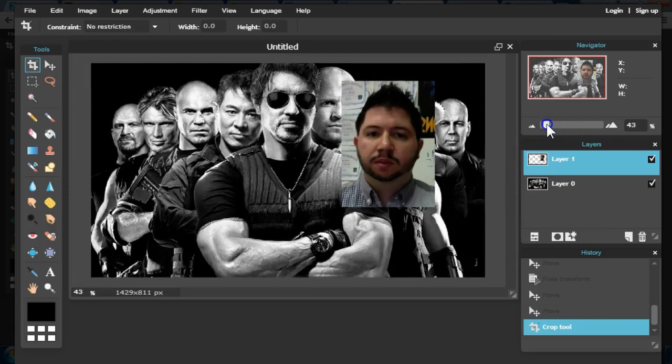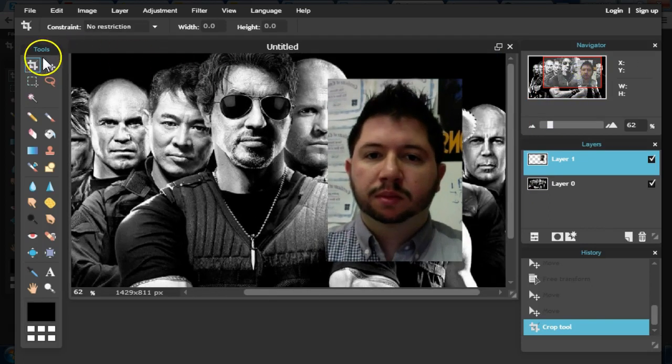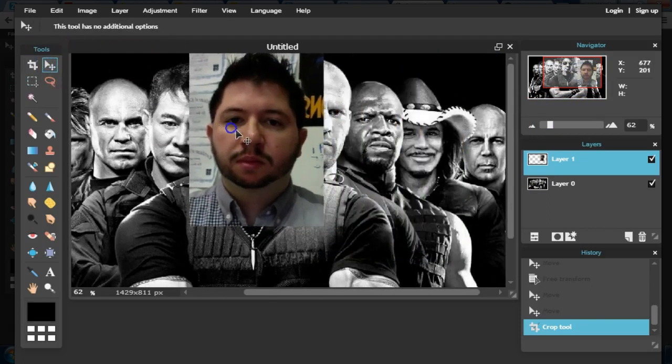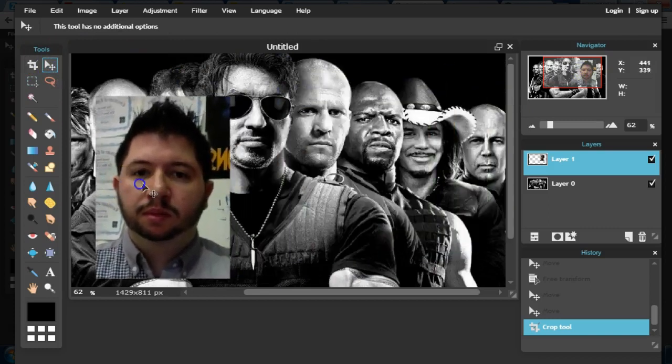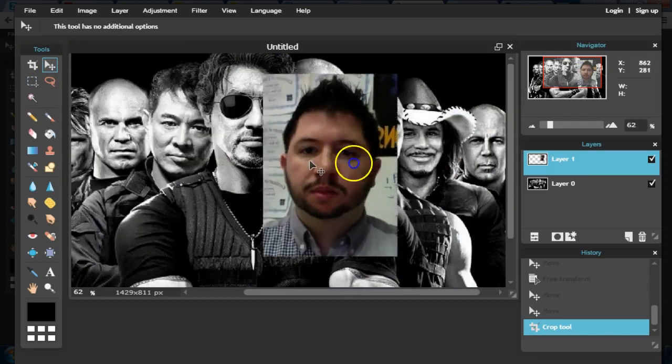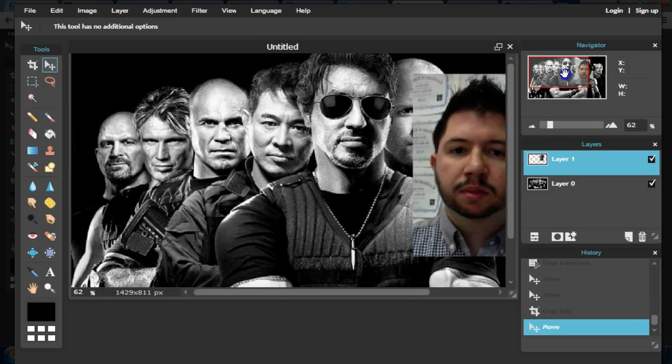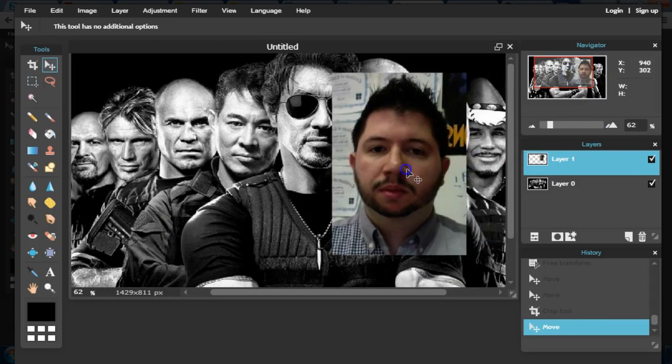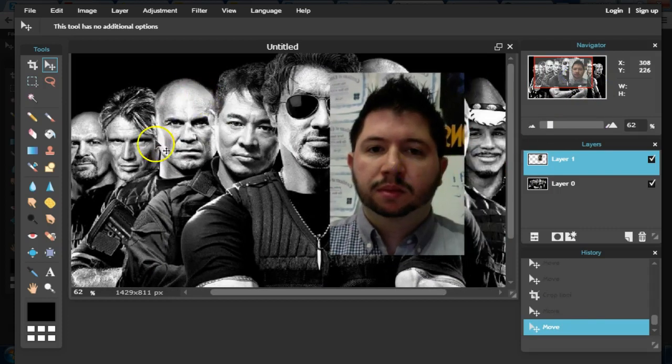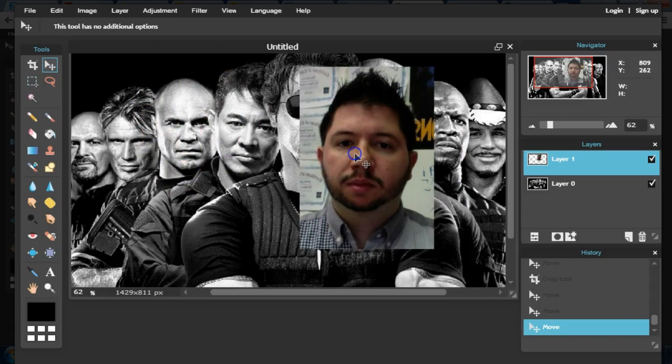Alright, so let's get into the nitty-gritty here. I'm going to take my face and swap it out with one of these guys. Let's see, who's the best one? I think this guy right here. Okay, I'm choosing him because he's got that big bald head. His face shape kind of matches my face shape.